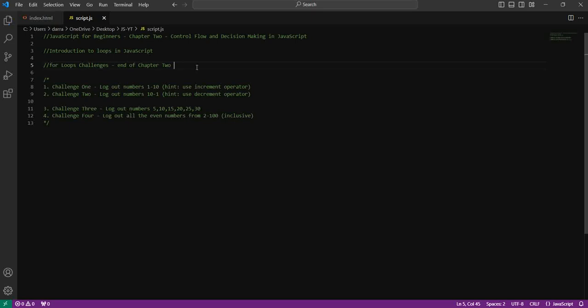Okay, we are now approaching the end of chapter 2 of this course. Chapter 2 has all been about control flow and decision making in JavaScript. However, while we've just seen the three main types of loops you can use in JavaScript, the for loop, the while loop, and the do while loop, I just want to do a few for loop challenges with you just to make sure you're comfortable using loops.